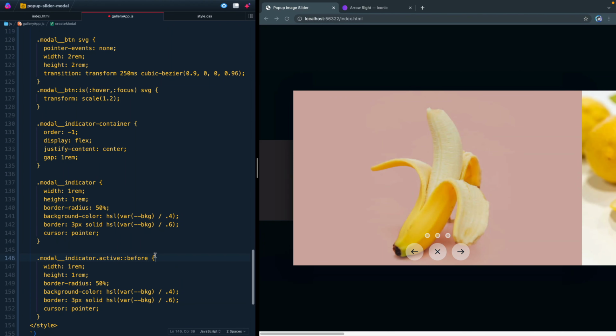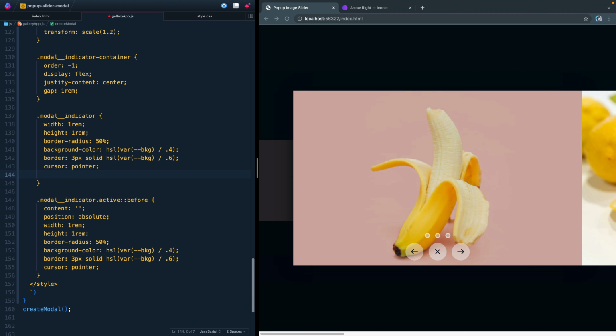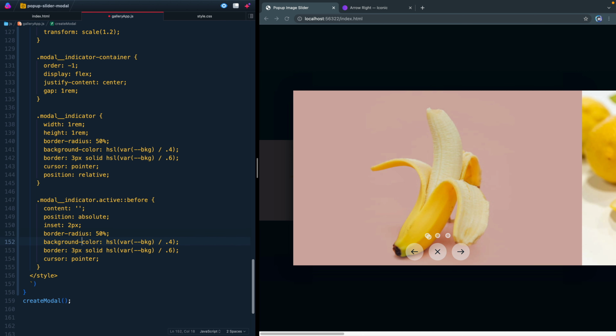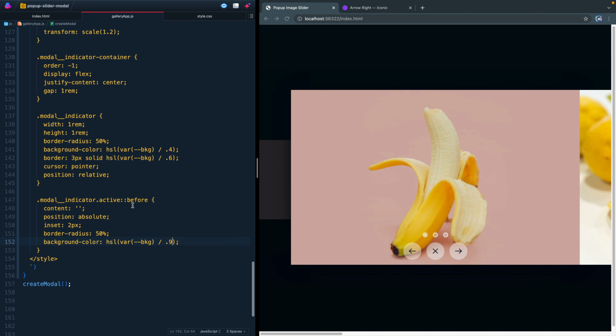And here, content is nothing. We don't need anything there, but you do have to have that. And then we need position of absolute, and then we would need an actual position of relative on the indicator itself. And you can see that pulls off this way because I've got all these same properties hanging out. But then what I'm going to do is inset of 2 pixels. So this is relative to its parent. And we don't need to have a width or a height. We will leave the border radius so that it's also circular. I will go ahead and add the same background color, but actually change the transparency. And when I save it, it shows up right in the middle, 2 pixels off the parent.